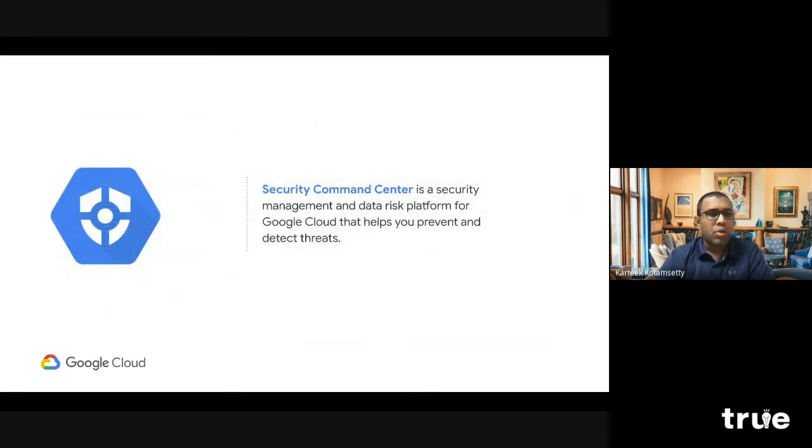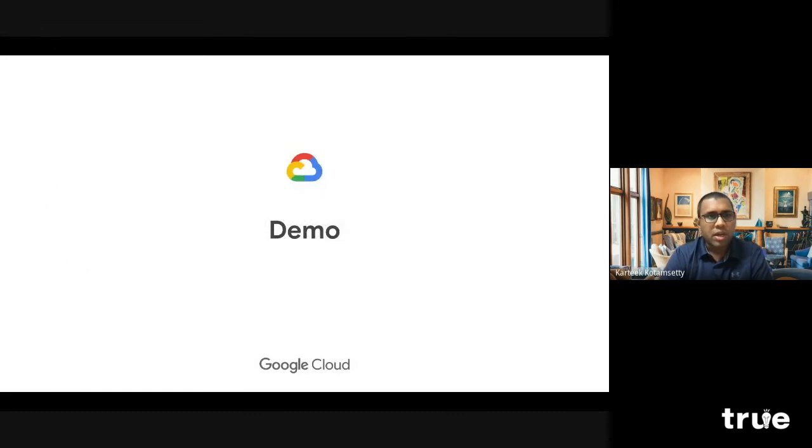And overall, Security Command Center is a security management and data risk platform for Google Cloud that can help us prevent and detect threats. And with that, let me just dive into the demo section, unless there are any questions that we have. Okay, so with regards to the demo, let me just share that screen.